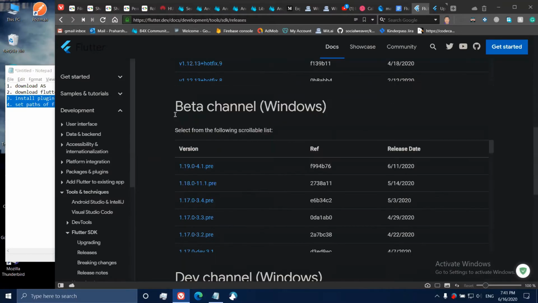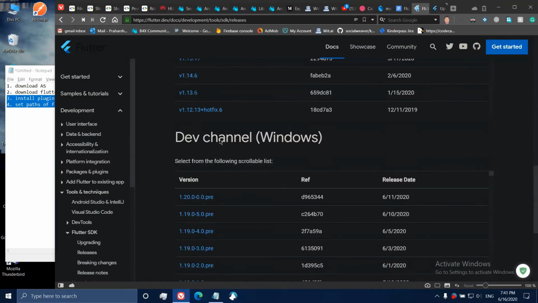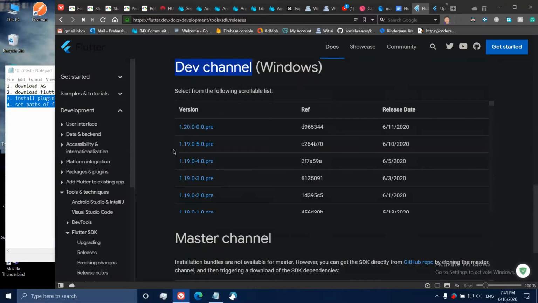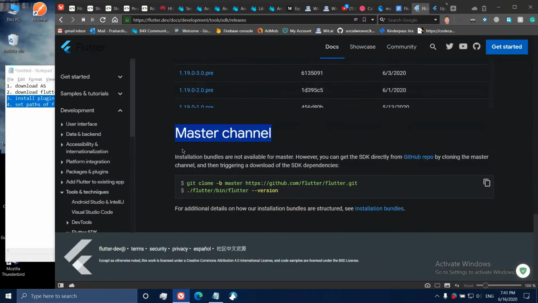Going on to the developmental channel again. Currently, Windows or desktop execution can be handled from the developmental channel, and the most updated channel would be the master channel, which is updated every now and then. You can expect many bugs. Please don't use any of these last three channels for your production-ready apps. This is just a command to clone the master channel.